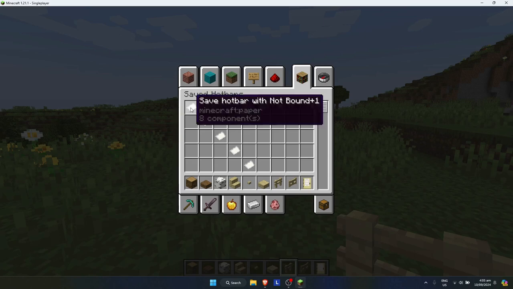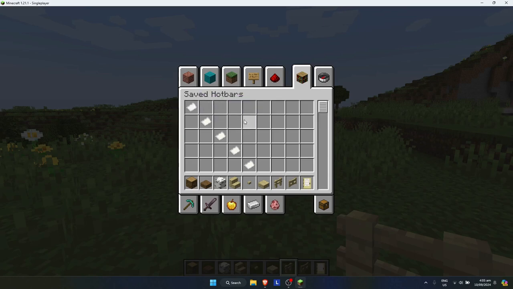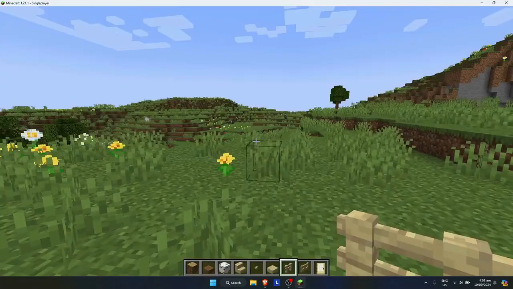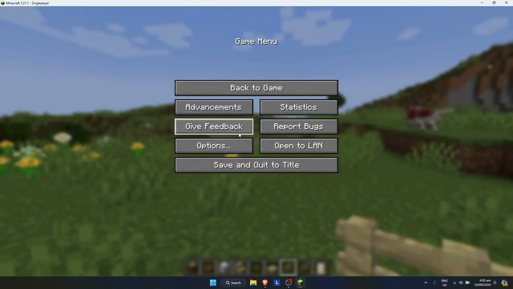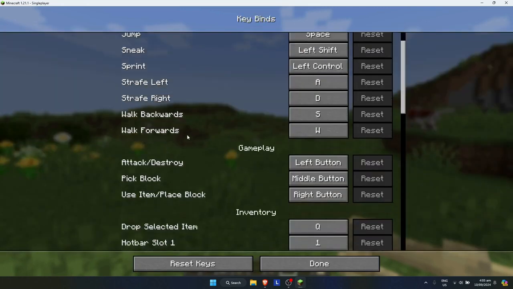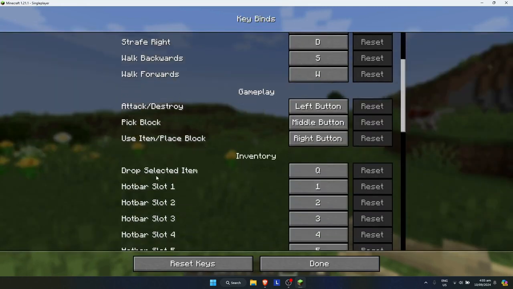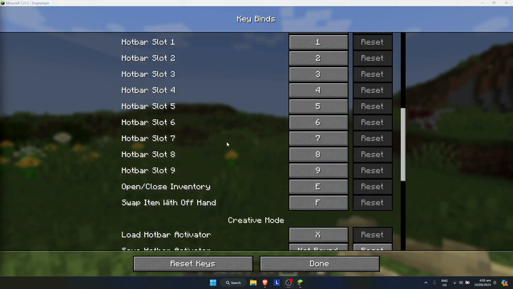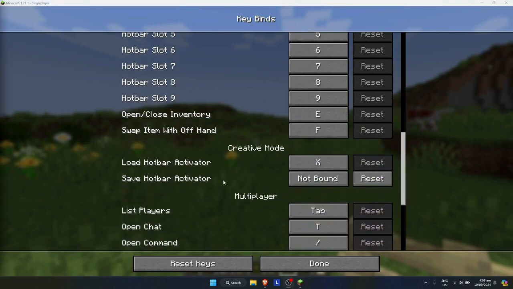And if you hover over a paper right here and it says not bound, it means that there's no hotkey bound yet to that particular key. So you just need to go to settings, go to options, go to controls, then keybinds, then find the hotbar slot right here. And when you scroll down a little bit more, you will see save hotbar activator.